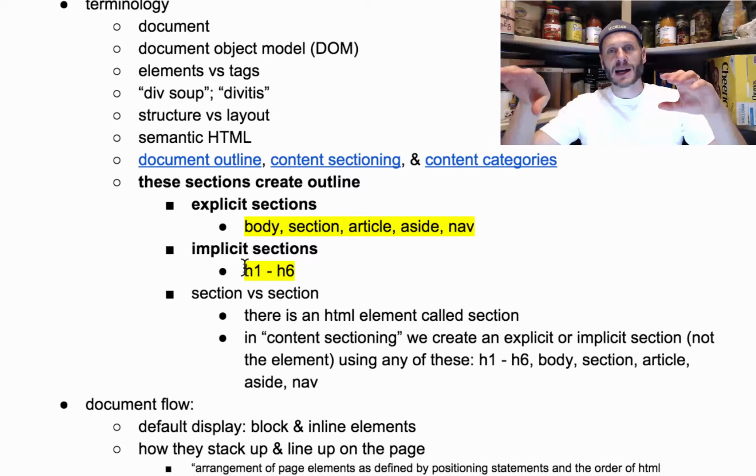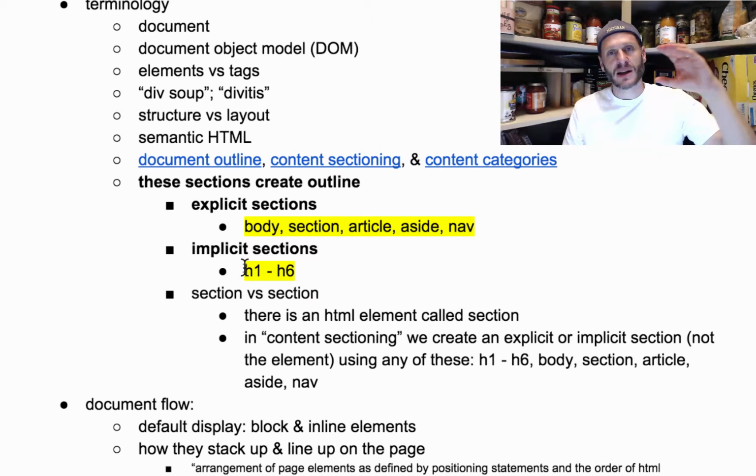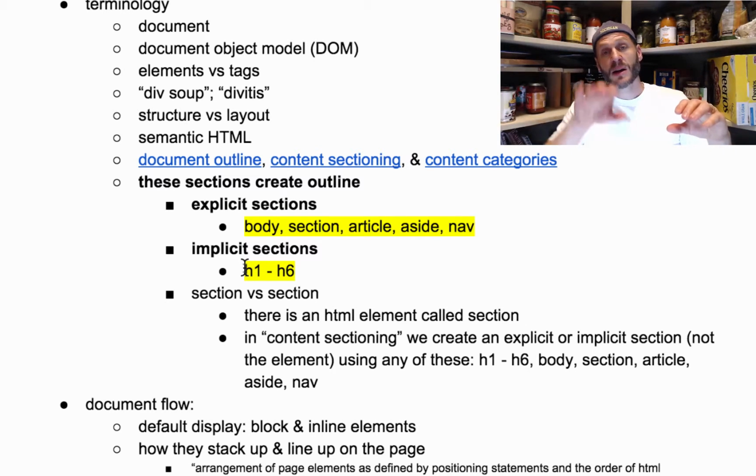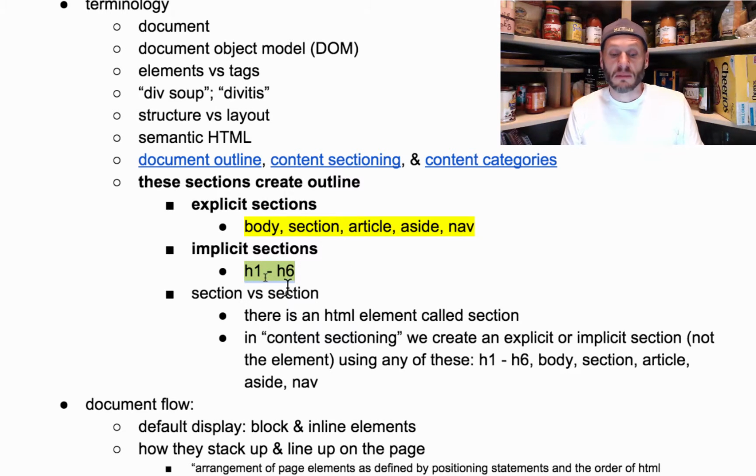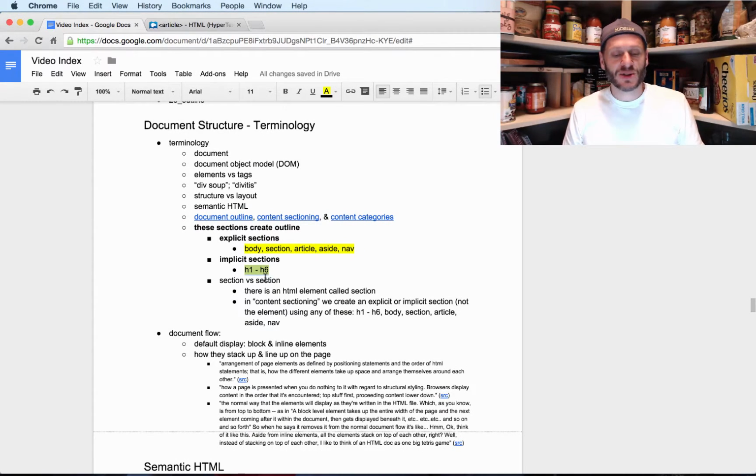When we work on the outline, some of the stuff we've done here in the first part, breaking up content into different sections in our document, will contribute to and help build the outline. These tags right here will help build the outline, as will the headings. But header and footer will not. And there's a reason for that. You might be asking why.